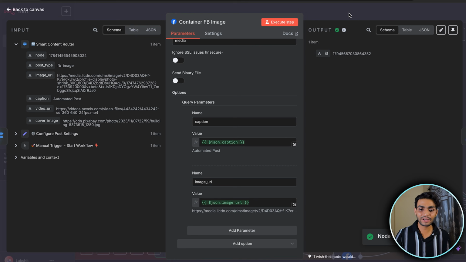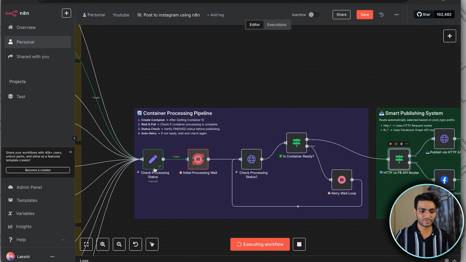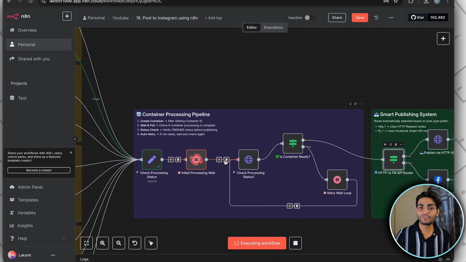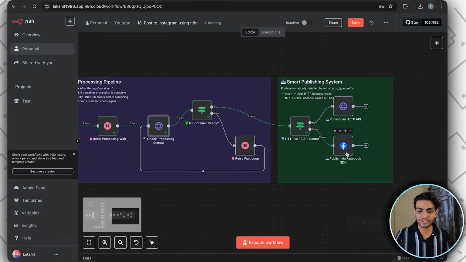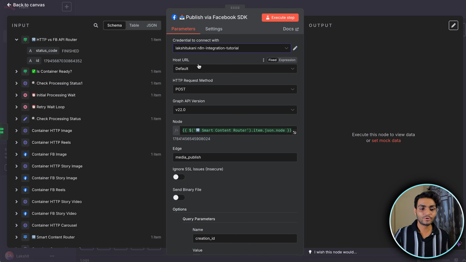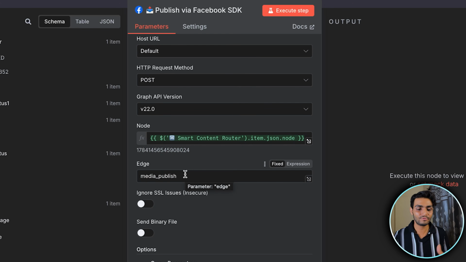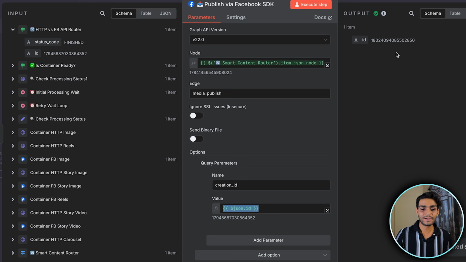So let me execute everything at once now. Let me go over here and execute till here. As you can see, we are checking the process. Initial wait time has started. Now everything has gone perfectly. It is finished. Now it has gone to this Facebook node branch. Inside this, let's use the same ID, so let's use this app over here. Then host URL default, post 22.0. In the node part, we'll have our account ID. Now instead of media edge, we'll be having media_publish edge over here. Creation ID means container ID. Let's execute step. Now as you can see, it is executed.